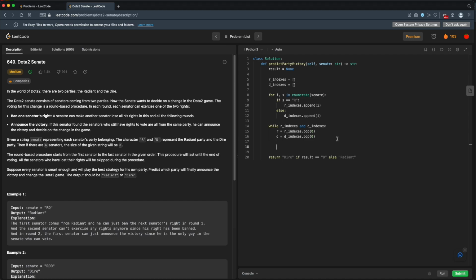Now the first one will be able to cancel out the other one. Let me rephrase that. Whichever one comes first, they will cancel out the other one. So if the R comes first, so if the index of this R is less than the D, well then they will vote to cancel out that D, and that D will not get to vote ever again. It's gone. So if this R comes before the D, it will cancel the D, but then, as I mentioned with the other solution, this guy gets re-queued for the next Senate. So we need to actually push this R back onto our R indices.